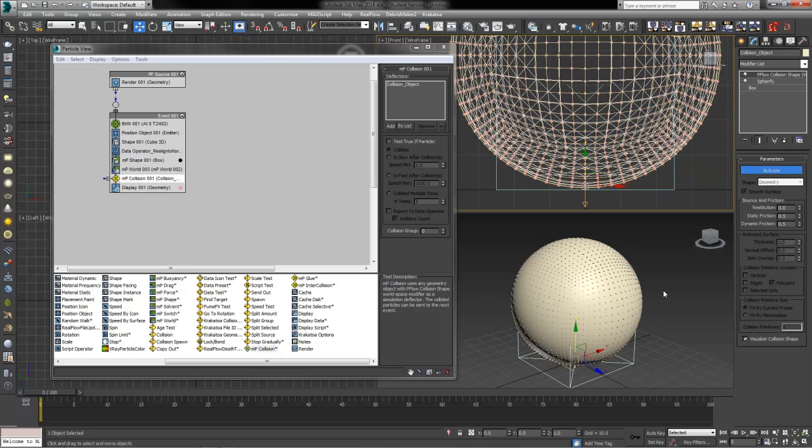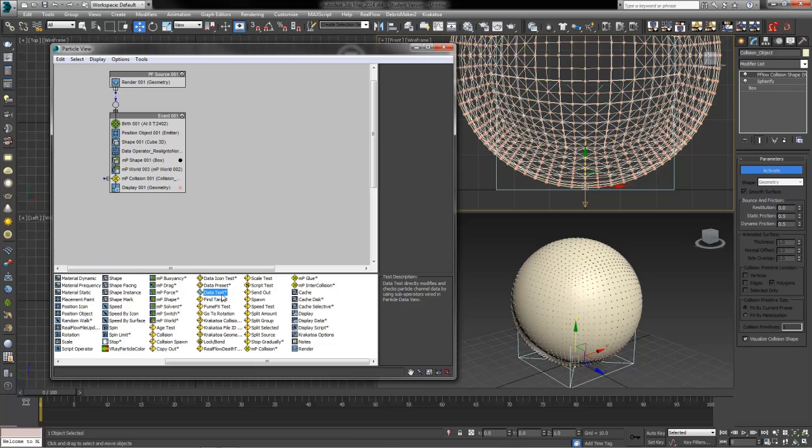The next thing we want to do is create a test to send these guys into another event. The collision can stay put as is, but what we want to do is test for a specific change using another data operator. And this data operator is going to be a specific one. It's going to be a data test. So we're going to come down here to our tests, and we'll drop it up underneath our MP collision.